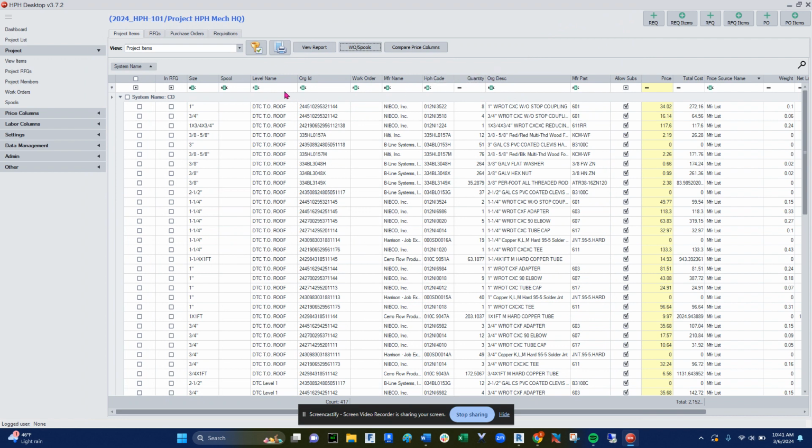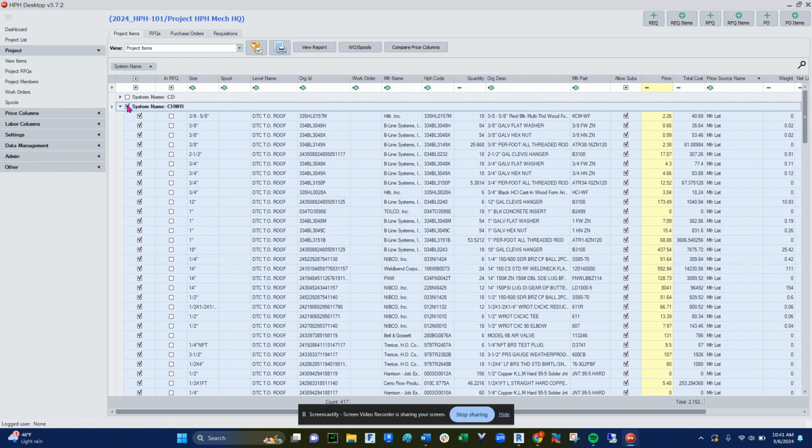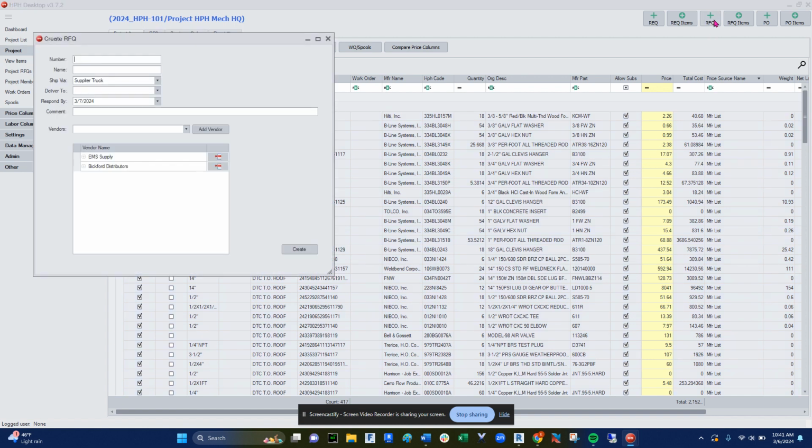Another thing that contractors like to use our add-in for is to send out an RFQ to your vendor. So we can create an RFQ based on the system. So we'll do the chilled water system here. You can just select all of the items in the chilled water, hit new RFQ, give this RFQ a name and a number. I'm going to leave what's defaulted to come up, and then you'd select your vendors. I've got default vendors here, so we'll just leave those as is.